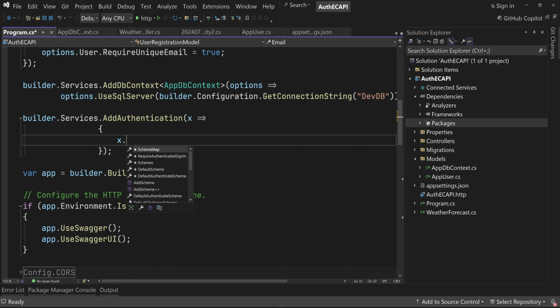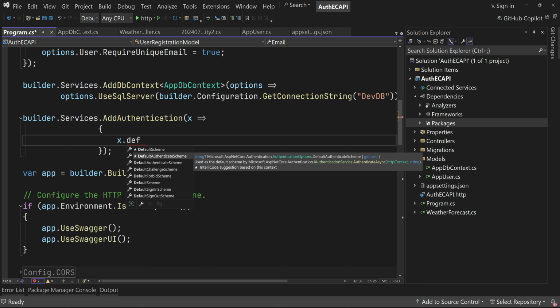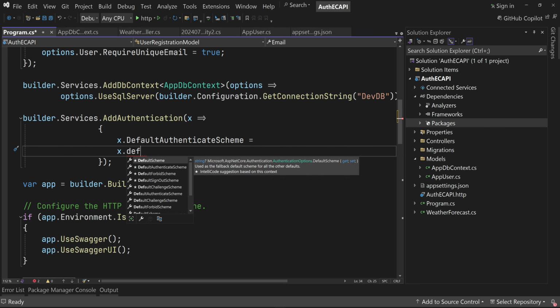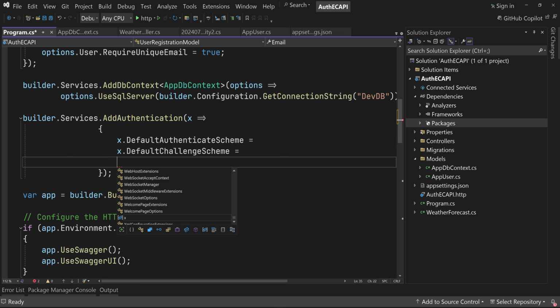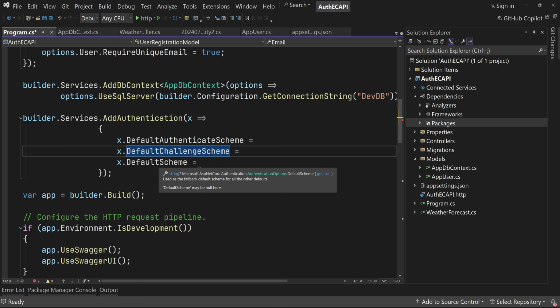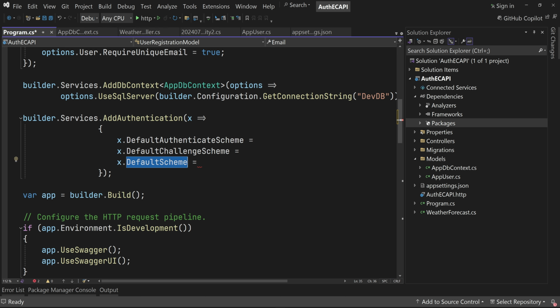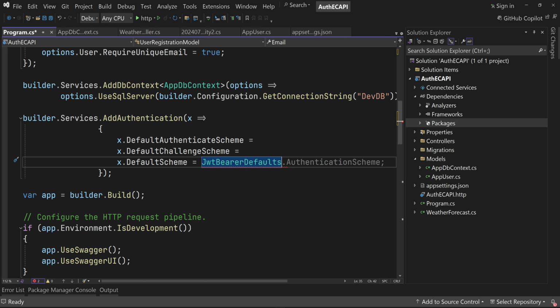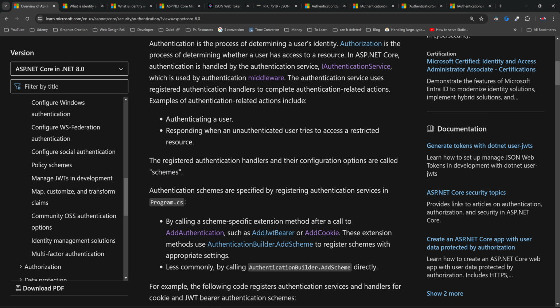So here we go, x dot default authentication scheme, and then we have default challenge scheme, and then we have the default scheme itself. All of these three schemes will be assigned with JWT. So here we go, JwtBearerDefaults.AuthenticationScheme. Now it's necessary to know what is a scheme.